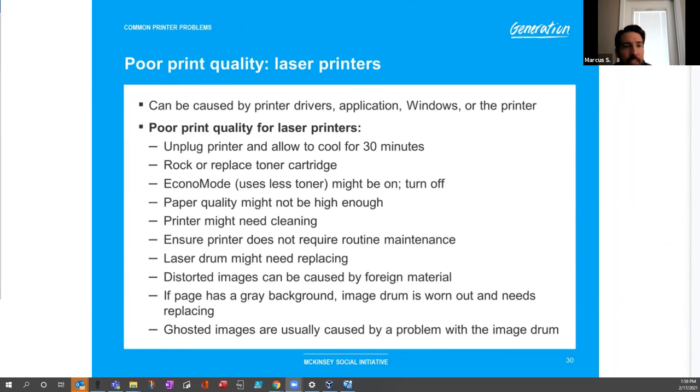Poor print quality for laser printers can be caused by printer drivers, application windows, or the printer. Unplug the printer and allow it to cool for 30 minutes. Rock or replace the toner cartridge. Econo mode uses less toner, might be on, so turn it off.